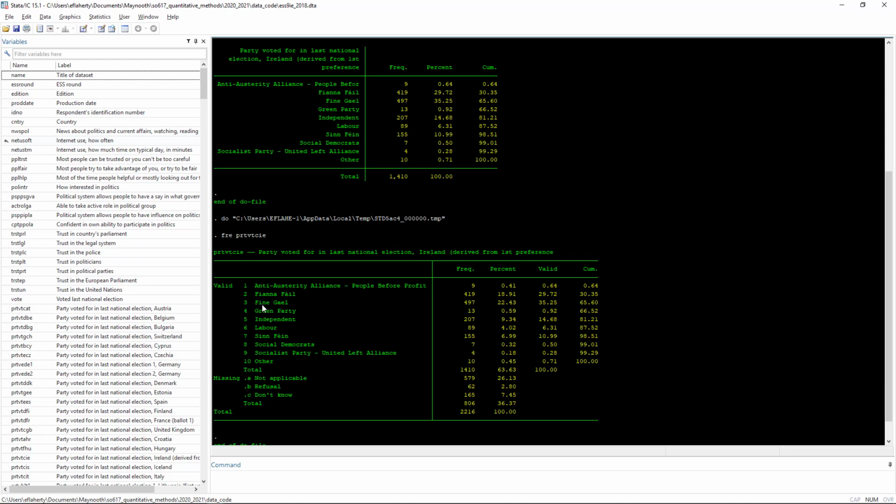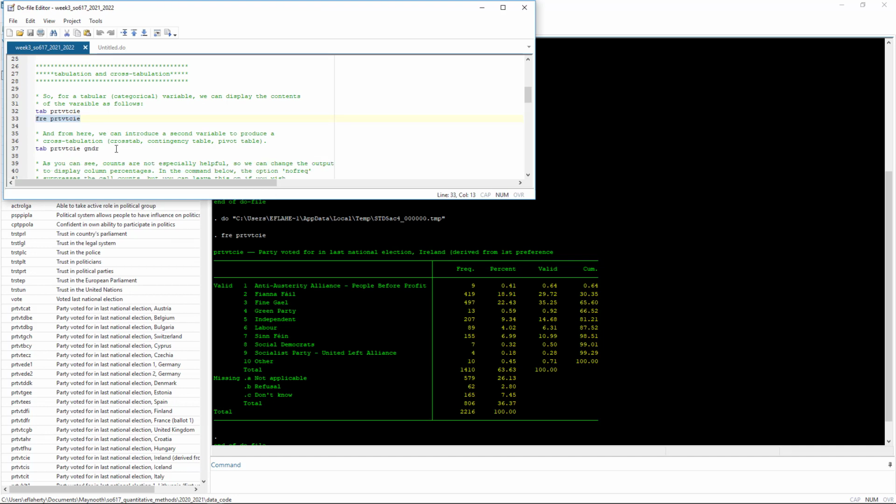Remember that whenever we deal with survey data with questions like this, what we always do in the data entry stage is we translate these text categories into numbers using codes. So later on, if we want to manipulate the data, if we wanted to just look at, say, all Fianna Fáil voters or Fine Gael voters, we will need to know what the numeric code is attached to that. So the FRE command is a useful one to get used to because it gives us all that information in one command. From here, we can introduce a second variable to produce a cross tabulation.